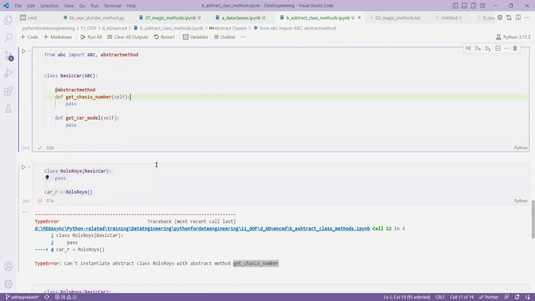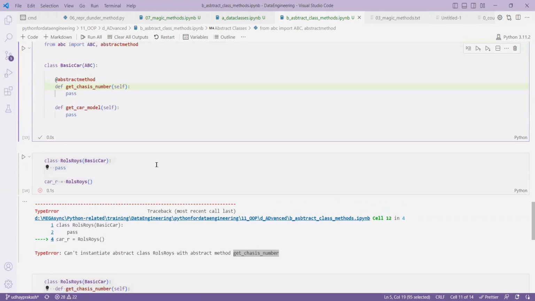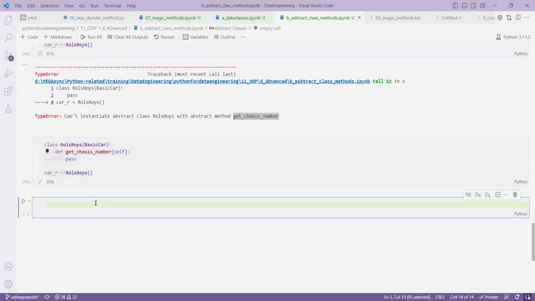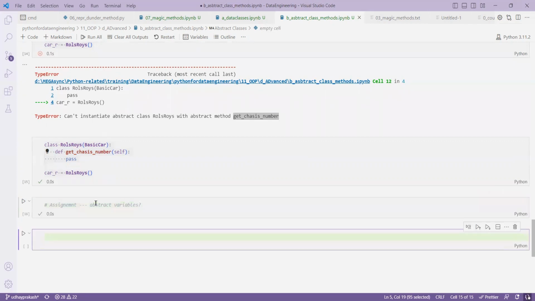So I mark it like this, right? Abstract, okay. Now I want you to do a research. Assignment is that. So can we do the abstract methods I told? Abstract variables. Will there be abstract variables also? Like variables which need to be mandatorily mentioned? Or is it really needed or not? That one you check it. So that is a research assignment for you.